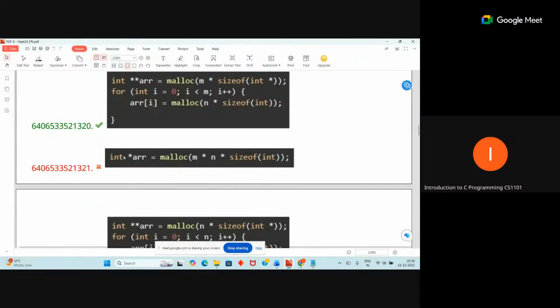So here it is declared, even though it is a single dimensional array only. So it will create a memory where you can store m into n values. So it will create a memory for storing a single dimensional array.